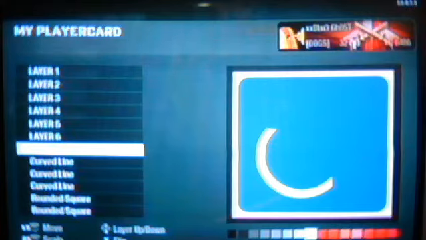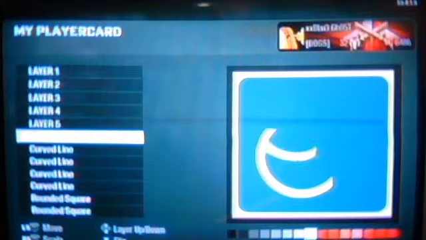My handicap, so I don't know how to make a handicap sign. So this is gonna be my last one.